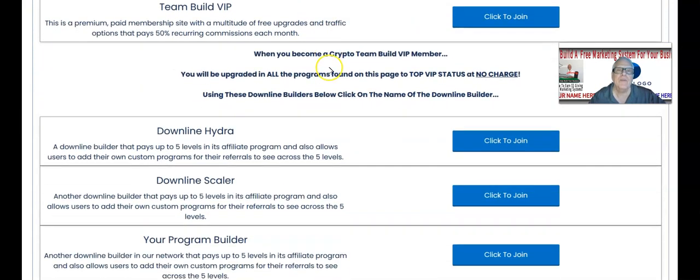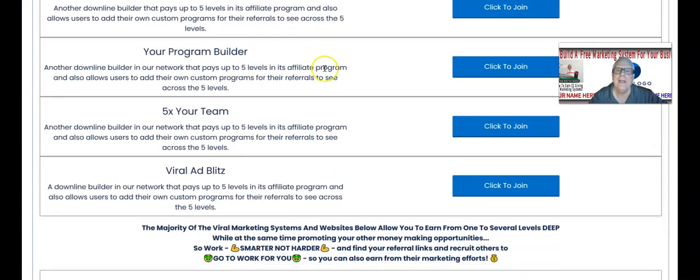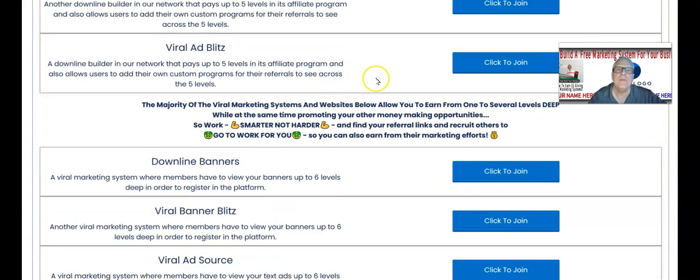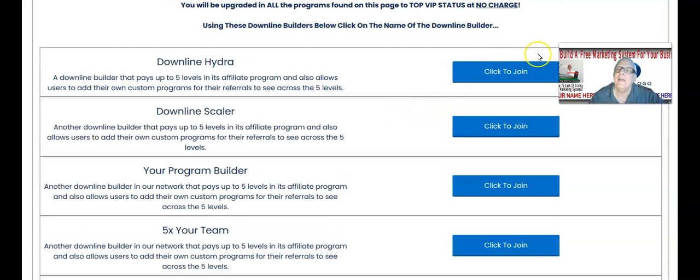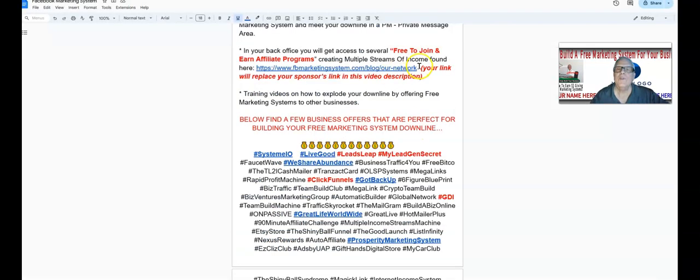But you can see there's a lot of programs here. These are all free to join. Just make sure that you do get in your back office, and there's going to be a video back there explaining how to remove your sponsor's link and place your link here. Why? Because what I'm going to do is you're going to give me your blog article, and you're going to give me the link to it so I can place it and remove your sponsor's link here in the video and replace it with yours.